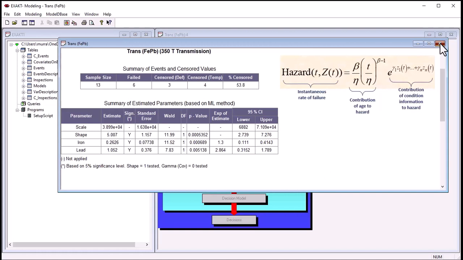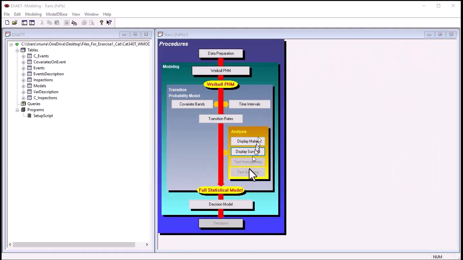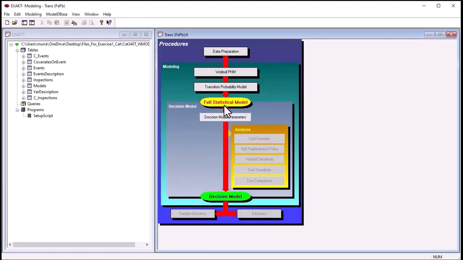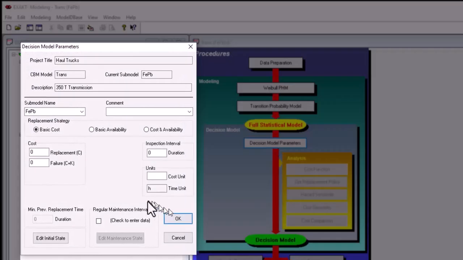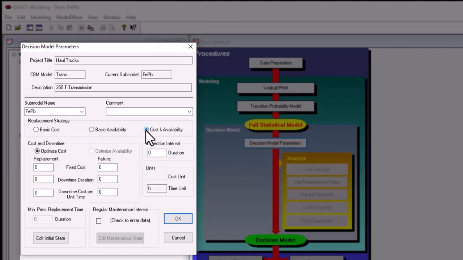We have three parameters, one for iron, lead, and the shape parameter, also known as beta in the equation. These parameters indicate the respective amount of influence each condition indicator has on failure probability. The final step in the algorithm, a third computation, is to optimize replacement decisions in keeping with the user's cost and availability objectives. We can consider cost or availability or a combination of cost and availability.